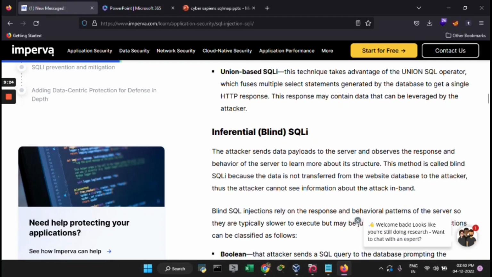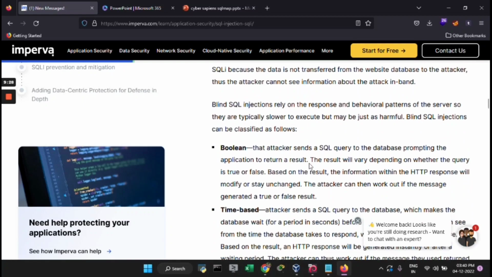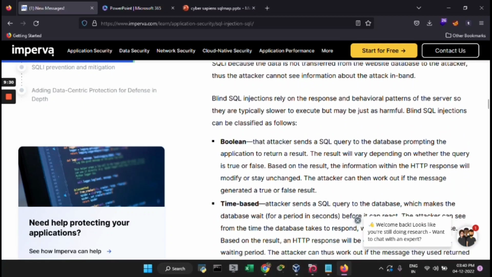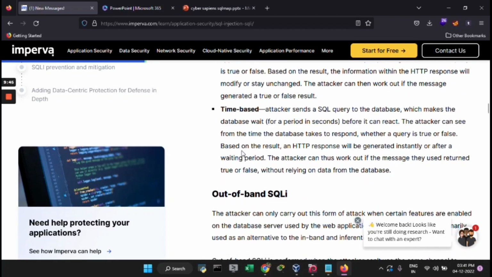Next is the inferential or blind based SQL injection. Inferential or blind based SQL injection is further classified into two types, that is Boolean and time based SQL injection. Boolean based SQL injection means here we use logical gates. Time based means here we use a sleep command, which makes the database wait for some seconds before it reacts.